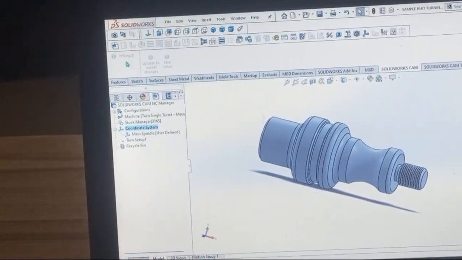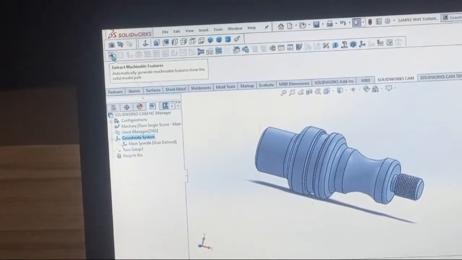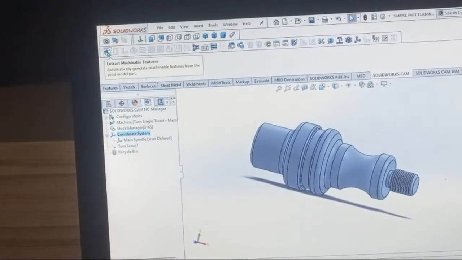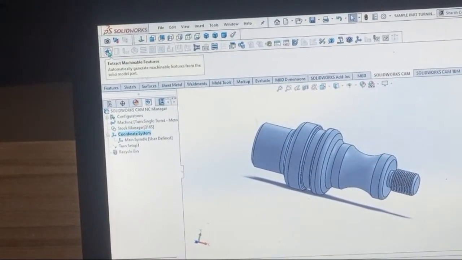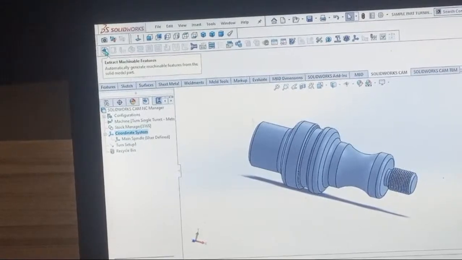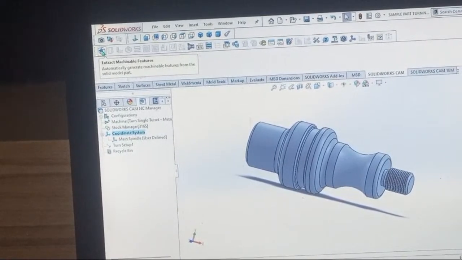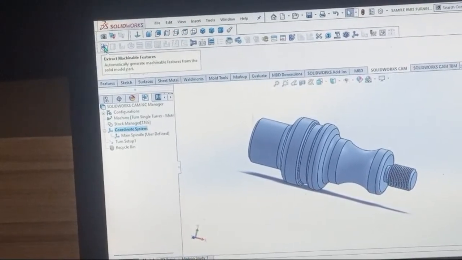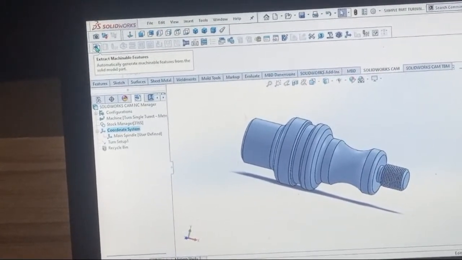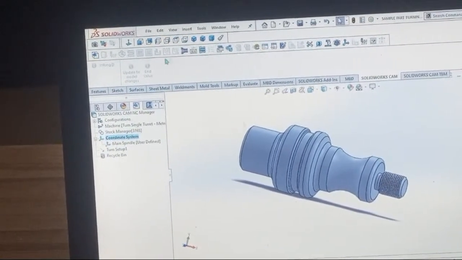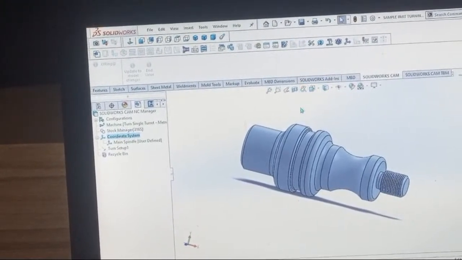Once you finish that, you come to what you call the extract machine number features. This is where the software will detect which features to extract for the operation, like if you are having contour turning, facing, grooving, threading, parting off. So it will detect all these features and also add the specific tools for its operation.